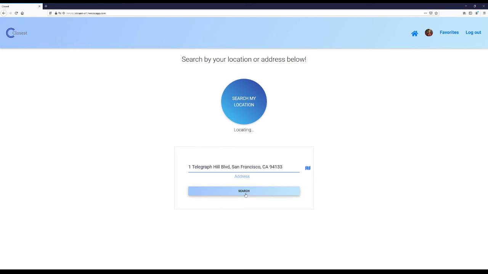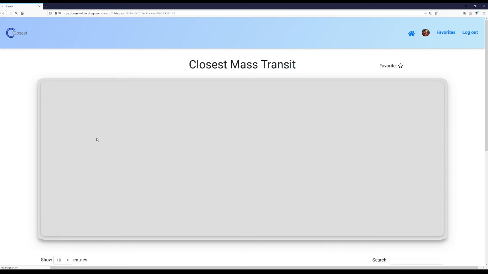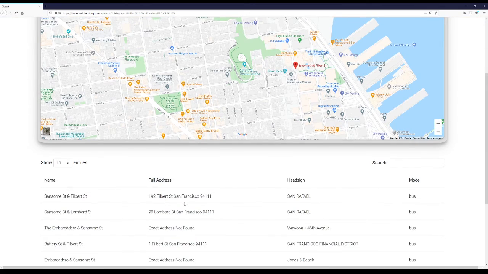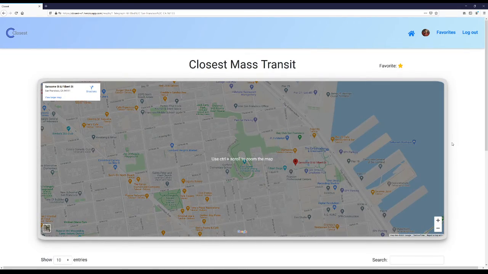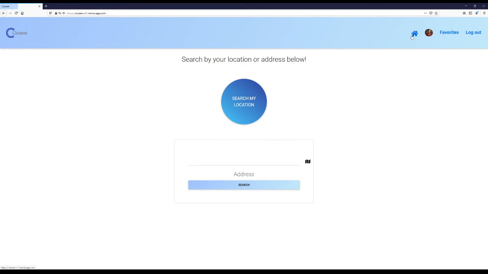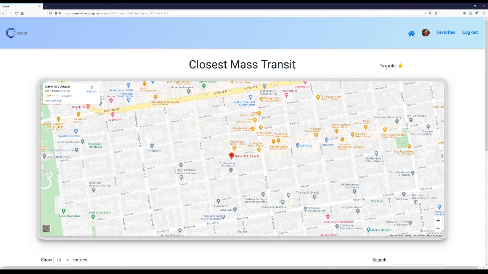Let's add another address in here. Boom. Oh, nice. Sansom and Filbert Street. I mean, just one of my favorite stops. But as you can see, this is once again all updating. It's all very responsive. So let's go ahead and go back home. We'll keep adding a few more here. Boom. Add that to favorites.